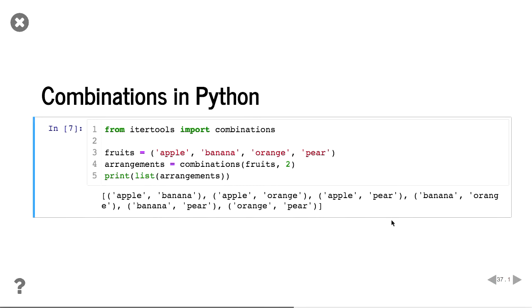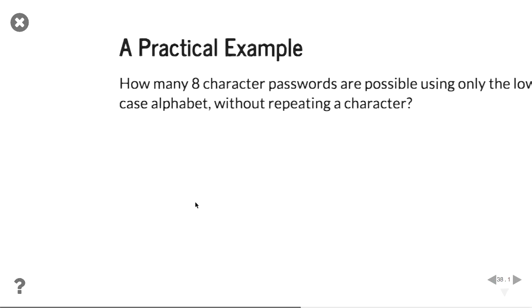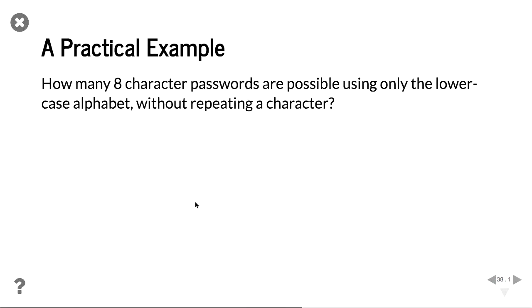And similarly for combinations, instead of importing permutations, we import combinations. So you can see here we have a different collection of fruits. What two different fruits could I take maybe from morning tea before? So you can see we have an apple and a banana, but not a banana and an apple, because they're the same combination.